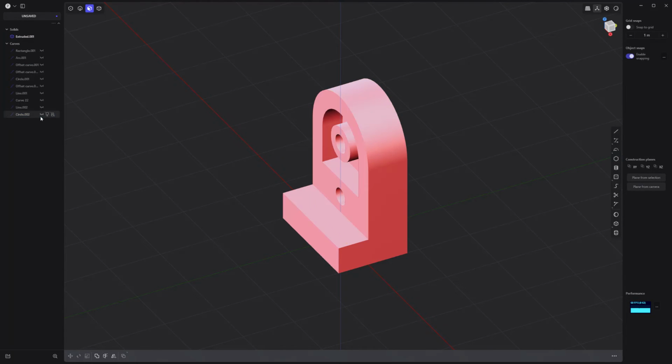Hide all curves, add fillets to these edges, then add fillets to all edges, and you're good to go.